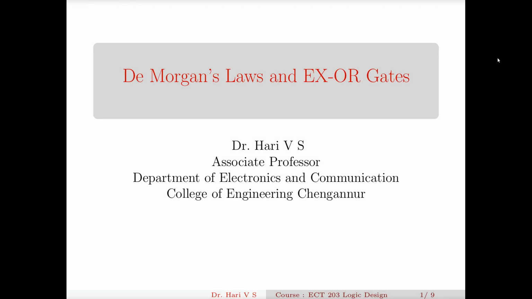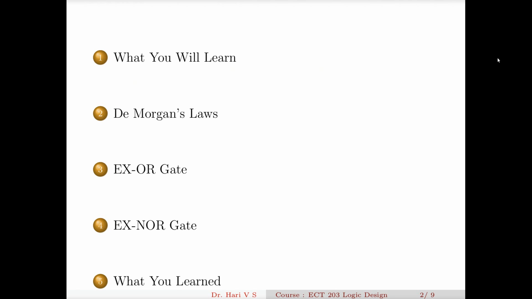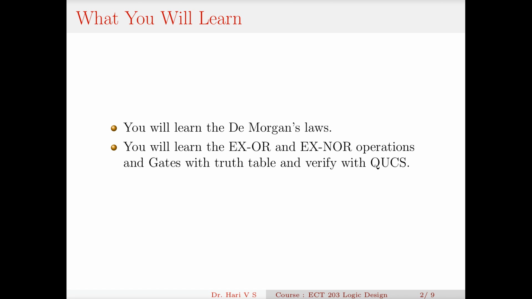So this topic is De Morgan's laws and XOR gates. This presentation is organized into your learning outcomes, then De Morgan's laws, the exclusive OR gate, the exclusive NOR gate, and what you learned at the end. In this video you will learn De Morgan's laws, which are central to Boolean algebra. Then you will learn the exclusive OR and exclusive NOR operations and gates with the truth table, and verify their operations and truth tables with the cubes.